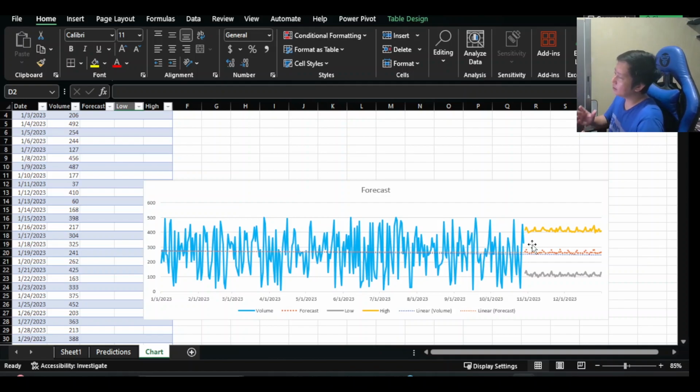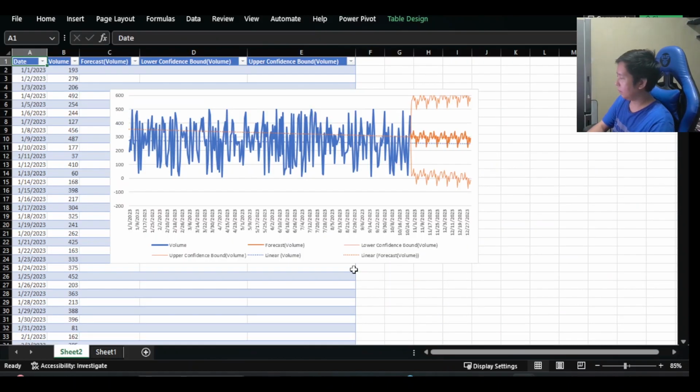But the only difference is that it involves you manually picking your forecast method and some other parameters. But let me show you how it compares to it now. And let me do it this way. What I have here is actually the same historical data from the other workbook.